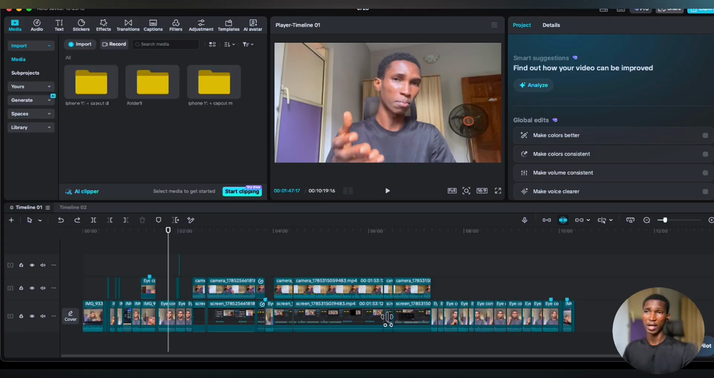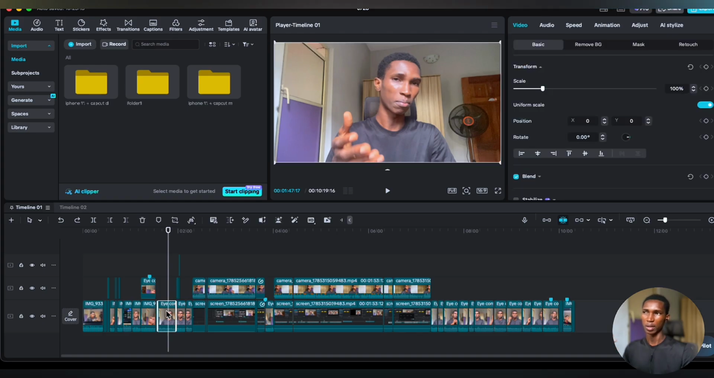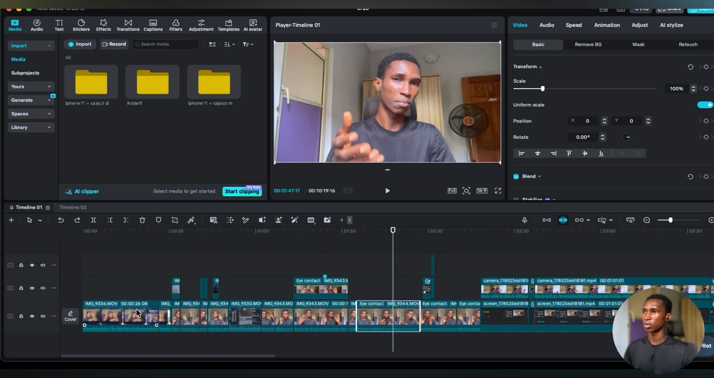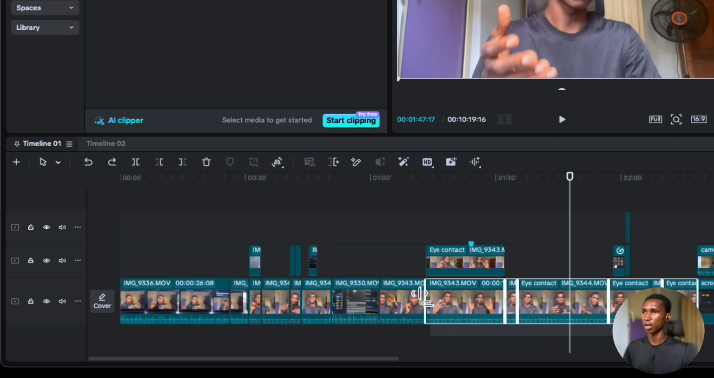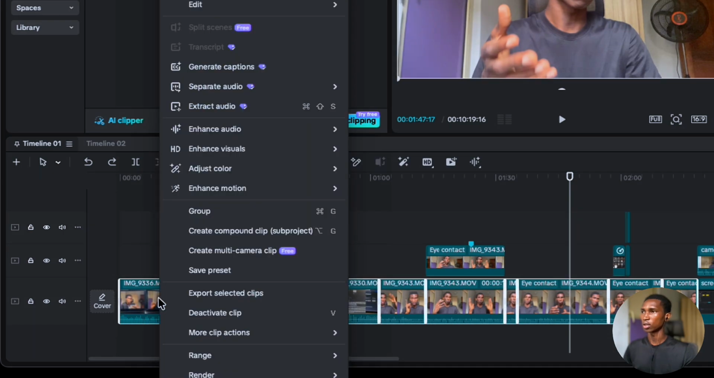Now, audio. So fixing the audio, the first thing I like to do personally is to separate my audio from my video. And there's only one reason for that. Whenever I apply transitions, sometimes the audio gets distorted, and I don't like that happening. So I'm just going to highlight all my videos, right click, and you can see extract audio, or press Command Shift S.